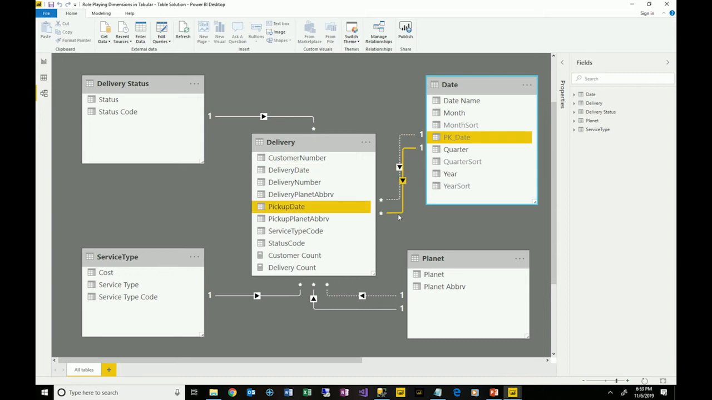But as we know in tabular modeling, we can only have one relationship between 2 tables active at any given time. So that's an issue for us. But the same deal down here with planet. We've got a pickup planet where the delivery originated, and then of course we have the delivery planet where it actually ended up. Now I know planets, there are probably not many of you who are dealing with planets in your data models right now, right? But this is the same as if it was a state, if it was a country, we have those types of things.